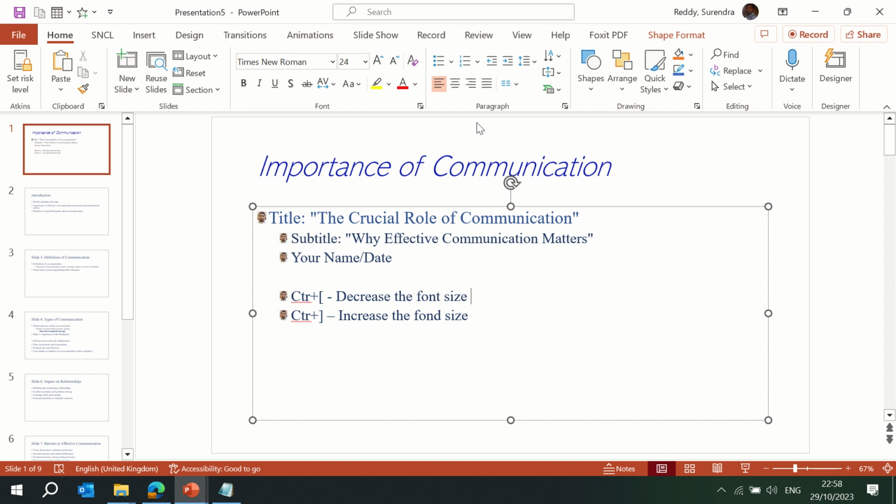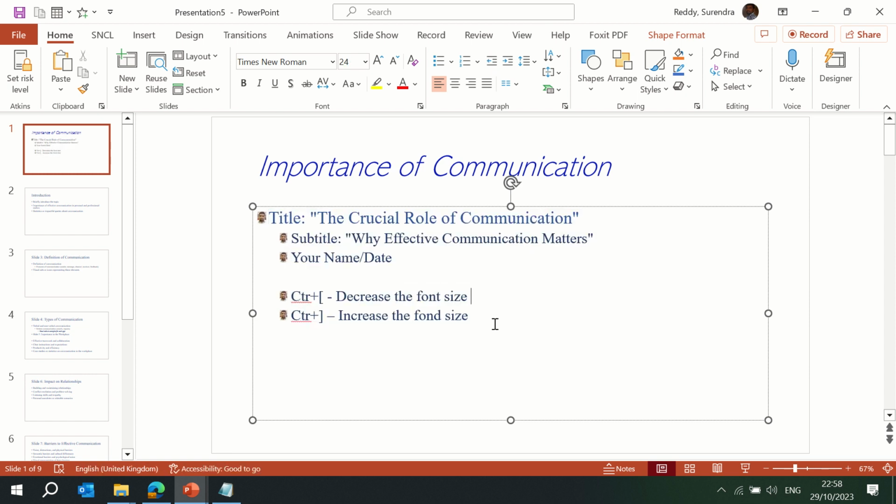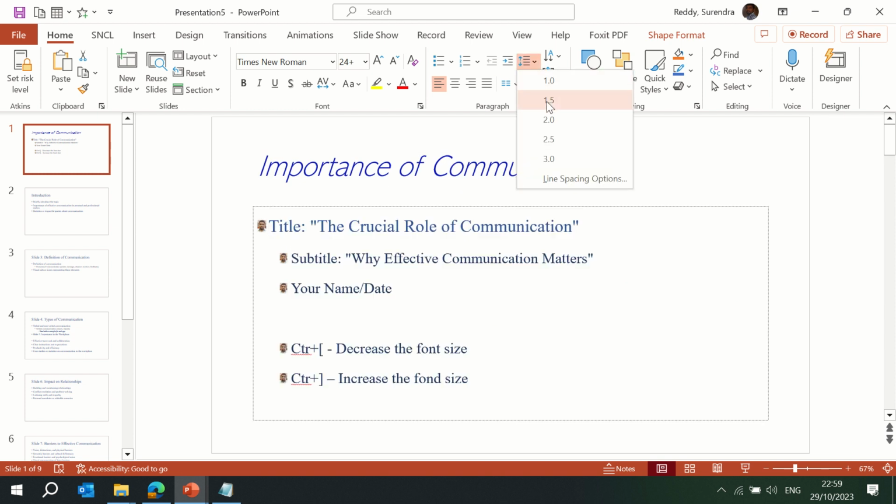Okay. Now we have an option called indent. Indent means if you want to increase or decrease the indent, it is there, right? So you can do that. For example, if I want to increase only for these two, select the text and increase it, or decrease it. That's up to you. If you want a space between line to line, you can select how much space you want here.